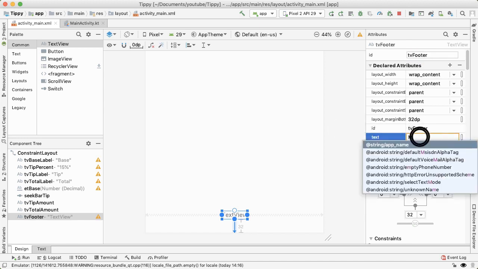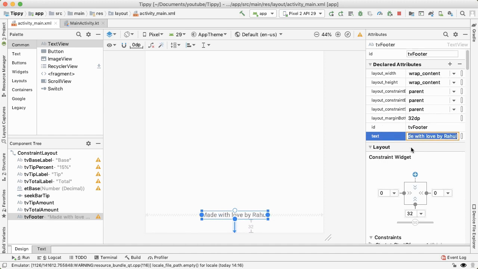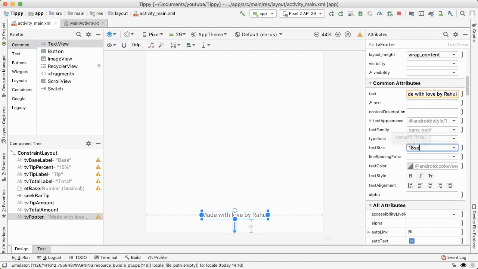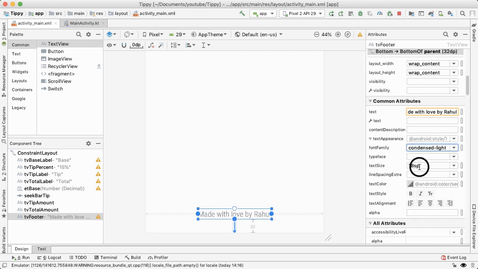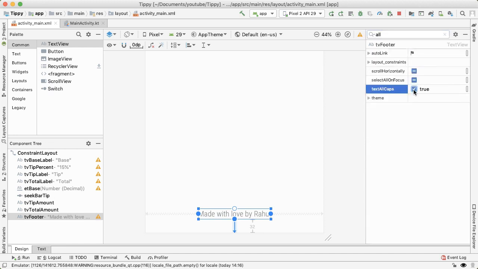And the actual text, I'll make it say, made with love by Rahul. And of course, you should personalize it however you want. A few other things that we can do: make the font size a bit bigger, 18 SP. And then let's also make the font family sans serif condensed light, which makes it a bit thinner. And one more thing we can do is if you look for all caps, there's a setting here, which will do that for us.